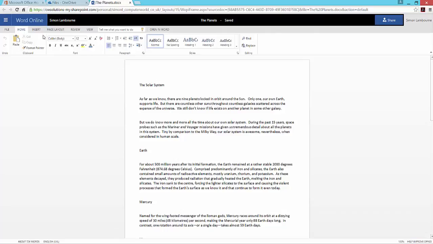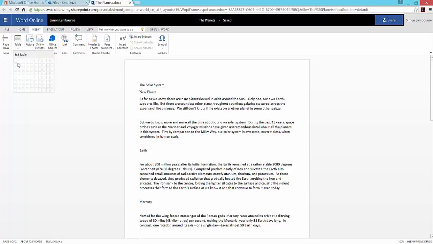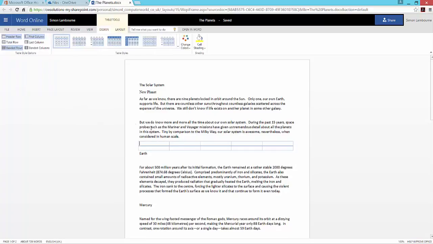In the browser, you can see I've got a cut-down version of Word, which allows me to make simple amendments, so obviously adding and changing any text. I can put in here, for example, a new planet. Or I can, if need be, go to add a table in Word, just as I would do normally. However, I'm using the web app instead.